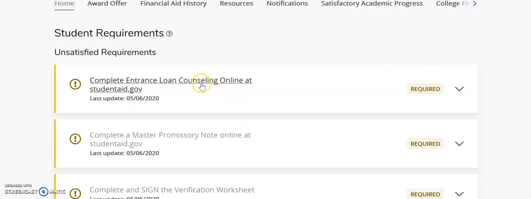So once you accept loans, you will need to complete entrance loan counseling and a master promissory note. Both of those can be done online at studentaid.gov, and if you click on the link, it will take you onto that website so that you can complete that electronically.